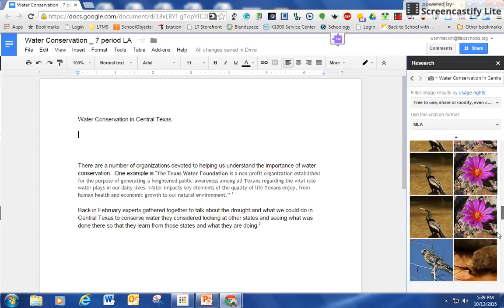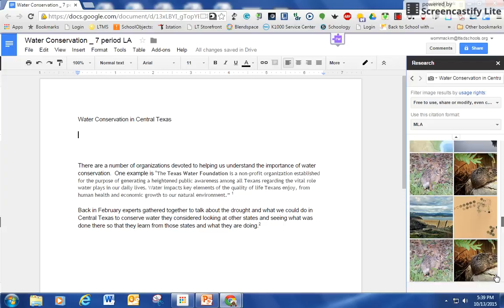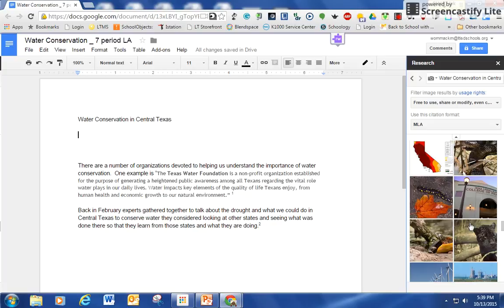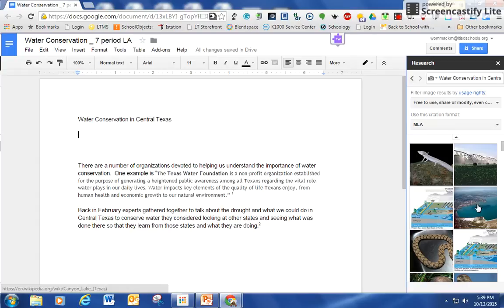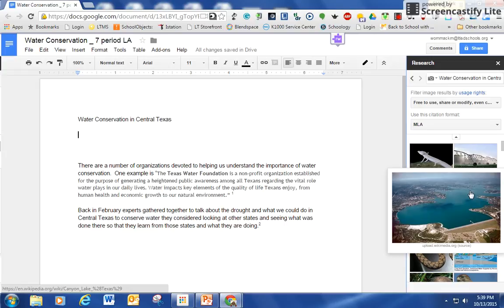something that represents sort of the drought and dry weather that we've been having in Texas. So I think I would pick this because it does show how the lake, our lake, has gone down. So I could choose that.